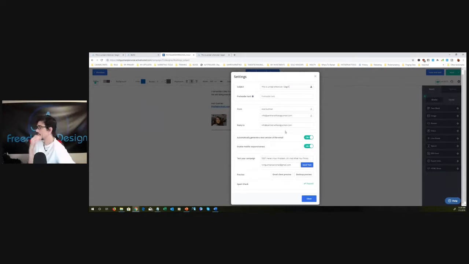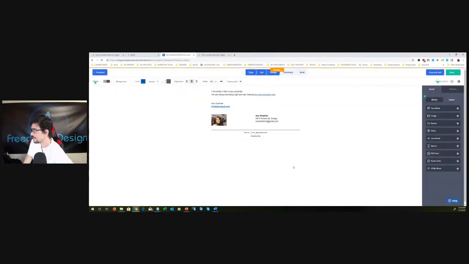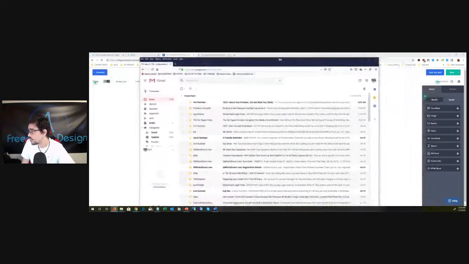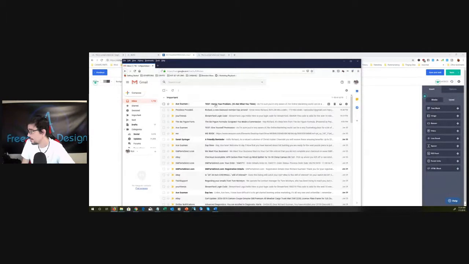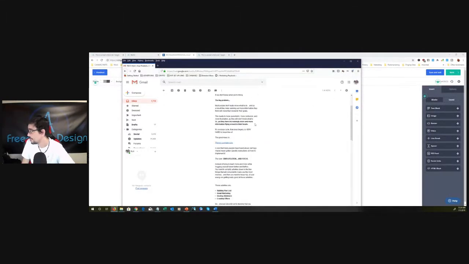And the cool thing about it is I could actually test my email just to make sure that it's landing where I want it to land. So it says test your campaign and hit send test. I'm going to make sure I hit send test. Now I'm going to go into my email to double check where I test my emails. Now, as you can see right here, it shows right here, test. Okay. Boom, right there.